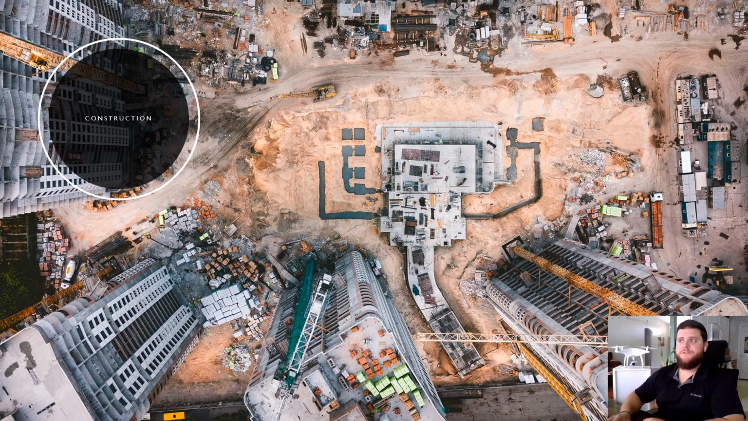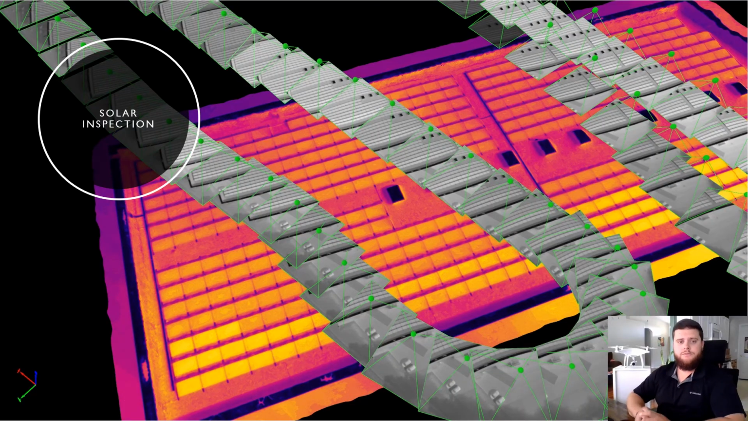Here's a construction site. Looks like they're building multiple high-rises. So we can take progress shots from basically groundbreaking all the way up until these buildings are complete. Again, we can check the safety of people. We can check to make sure that everything is in the right place. We can see if there's any hazards that are maybe not completely visible from ground level. So that's important.